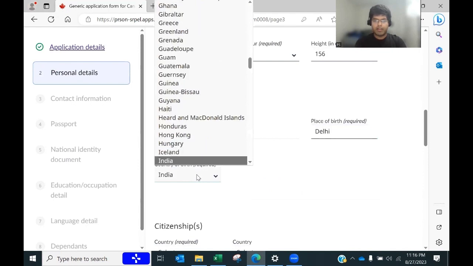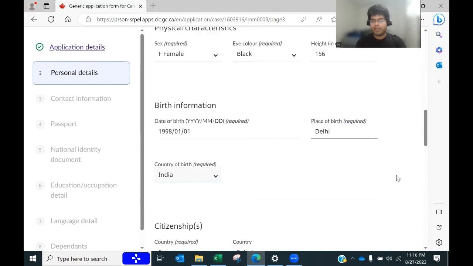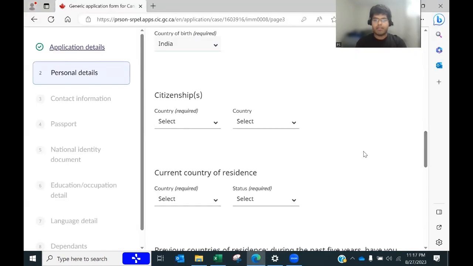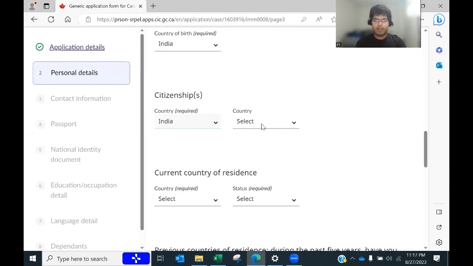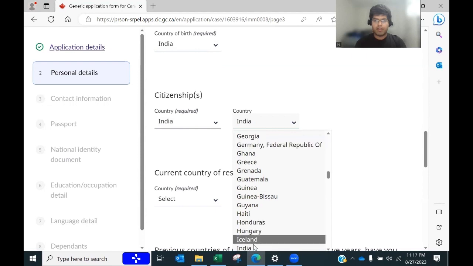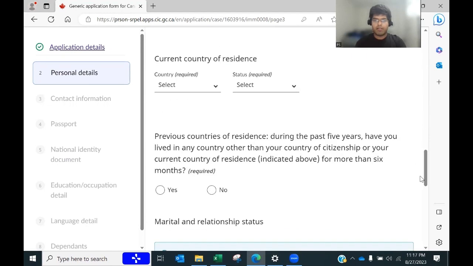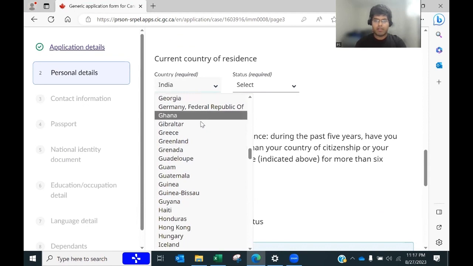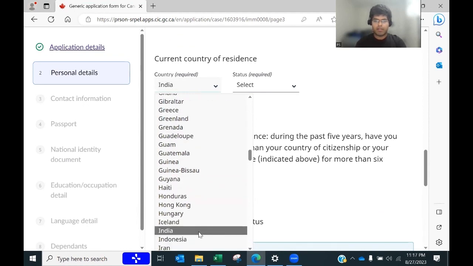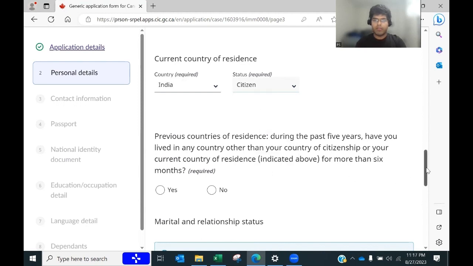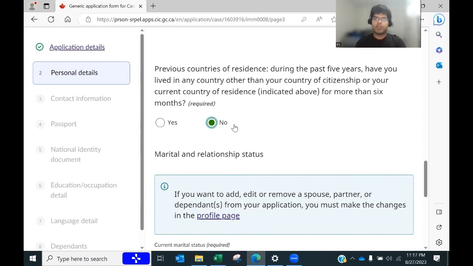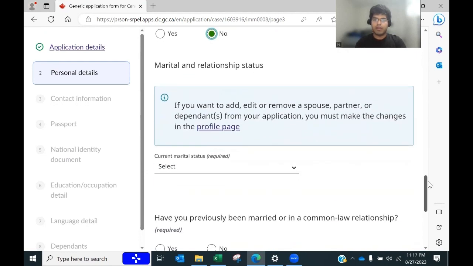Country of birth India. And then here citizenship, she's Indian. Country India. Current country of residence India. Status citizen. Have you ever lived in another country? She didn't, so we put no. If there is, then yes. Current marital status, she's married.